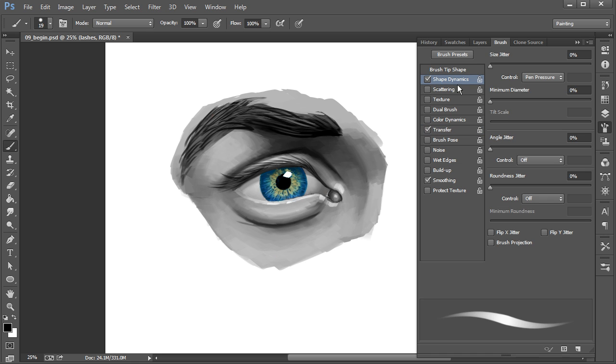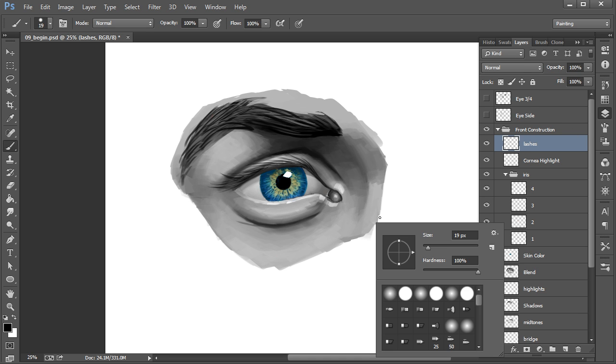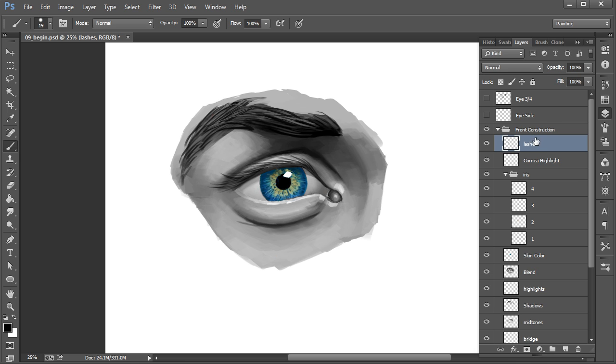And I have shape dynamics turned on. So the control for the size is set to pen pressure, and I leave that percentage at 0. So the shape dynamics allows me to dictate the size of my brush tip based off of how much pressure I apply, up to the size that I have set currently right here in my brush preset picker. Okay.